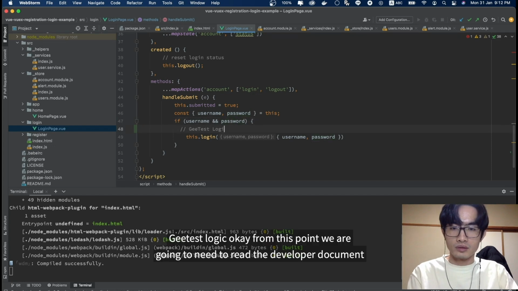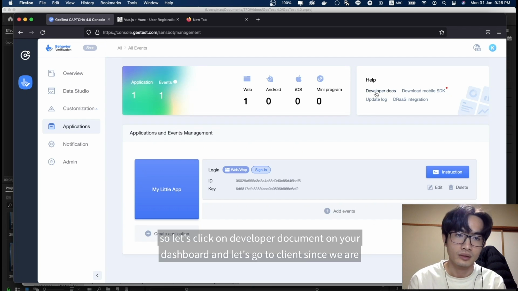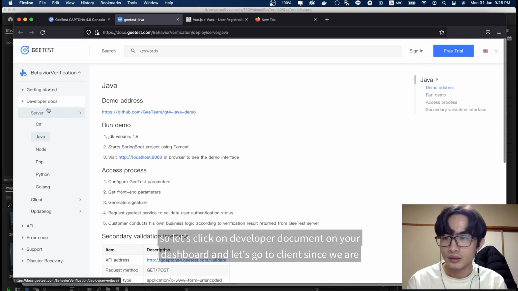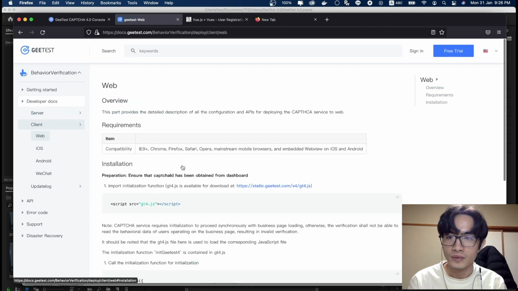GeeTest logic. Okay, from this point, we are going to need to read the developer document. So let's click on developer document on your dashboard, and let's go to client, since we are integrating for client. In this case, it's web.